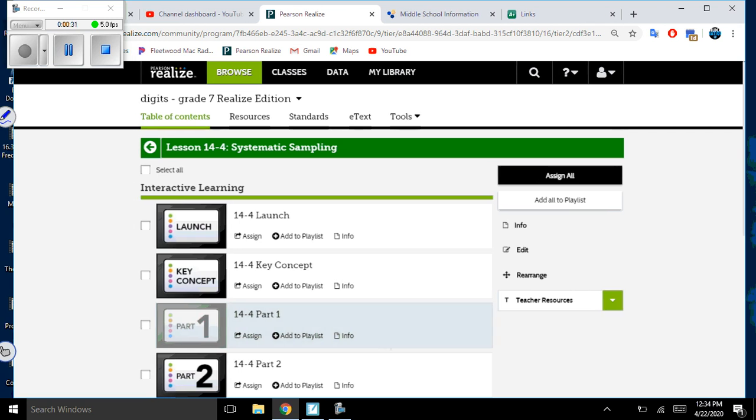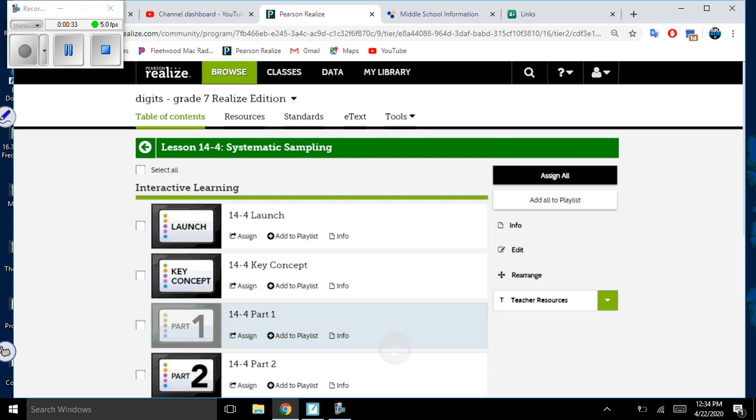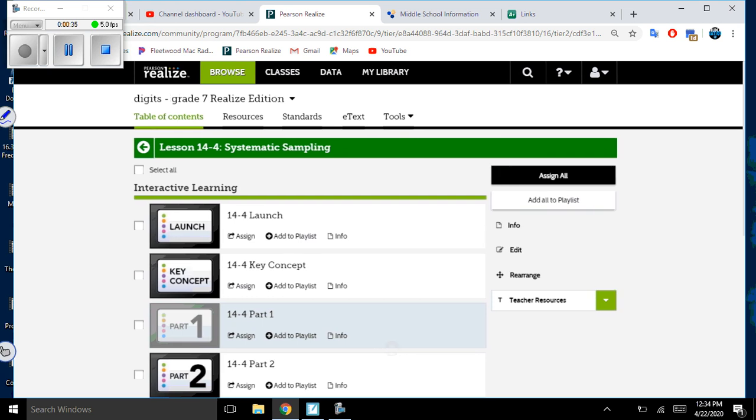In here with topic 14 still, and on topic 14 we're going to be talking about systematic sampling. This is the second of the three different types of sampling systems that we're going to use.